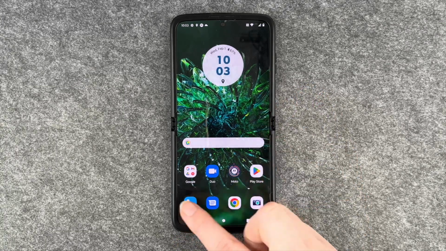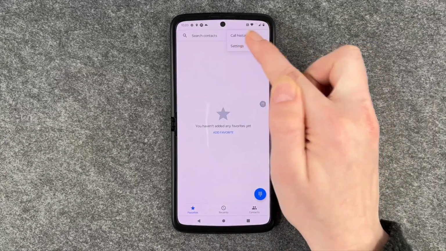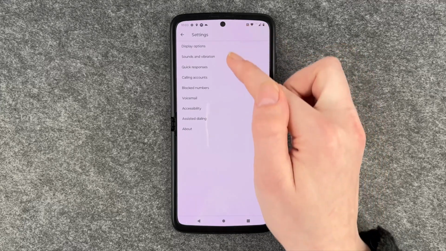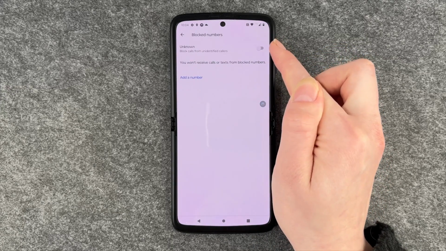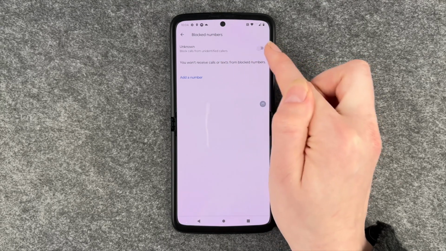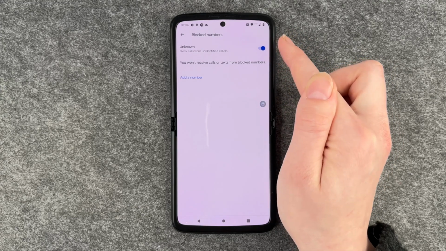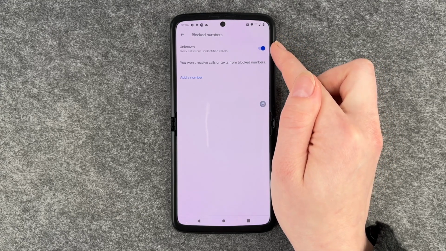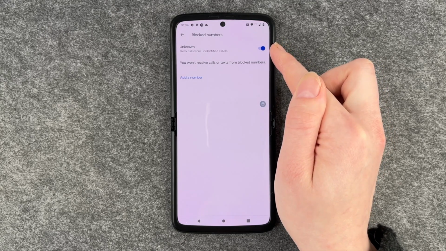For that you need to go to your phone button there, click on these three little dots, go to your settings and then go to blocked numbers. Here you have the option to enable or disable the unknown, so block calls from unidentified callers. So that just means that unidentified callers cannot reach you. So spam numbers, for example.